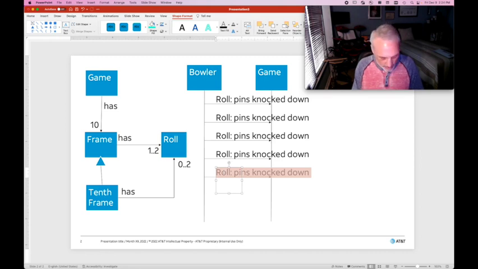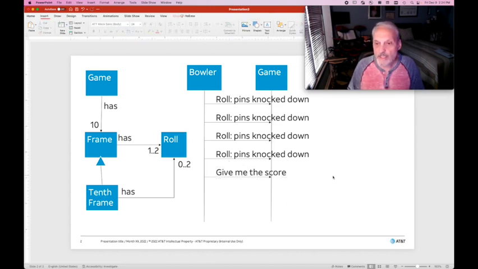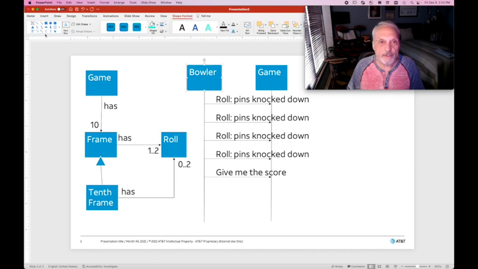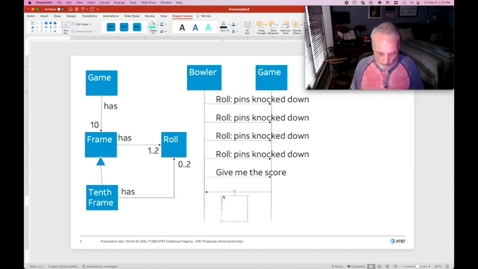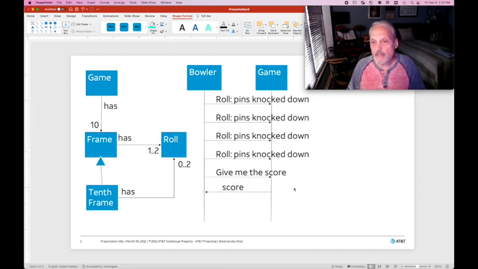We're going to say, give me the score. And here we actually expect a return value. The game should return the actual score. So there's my dynamic model.